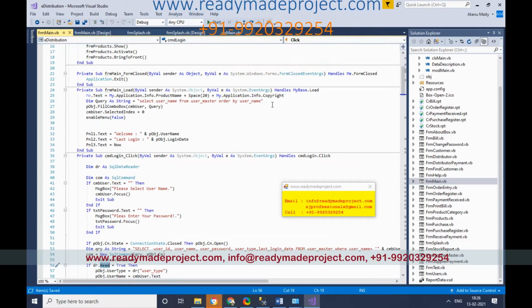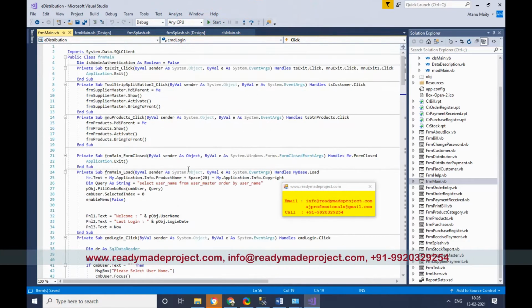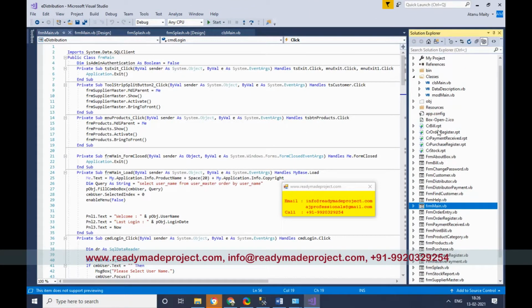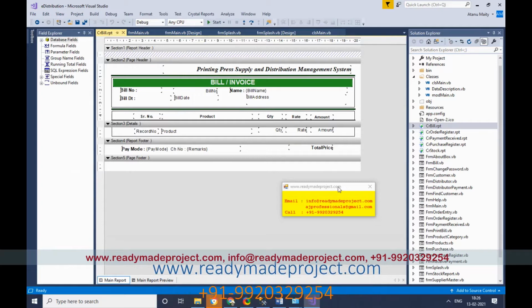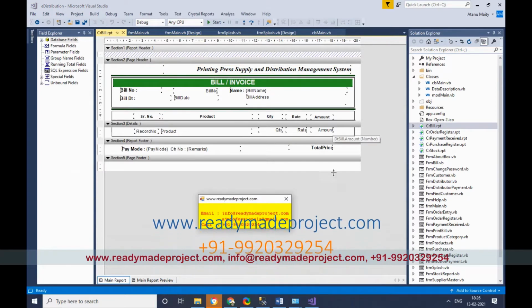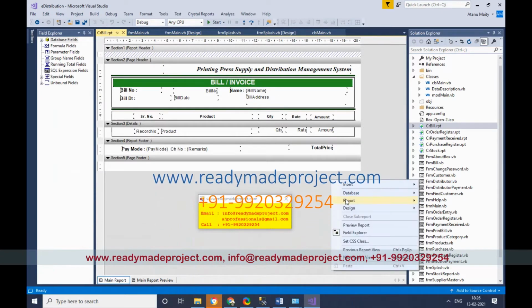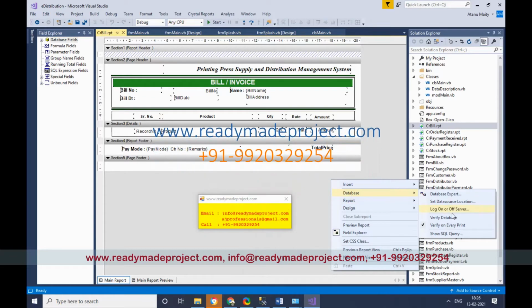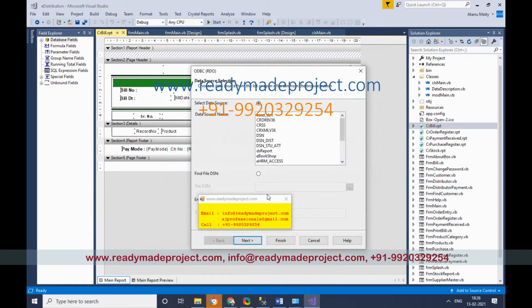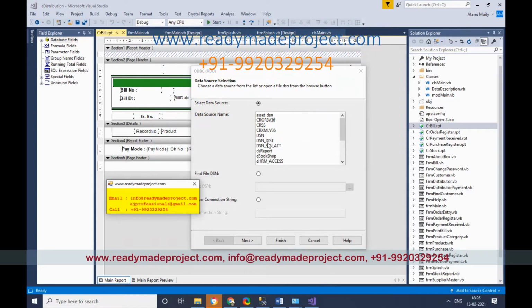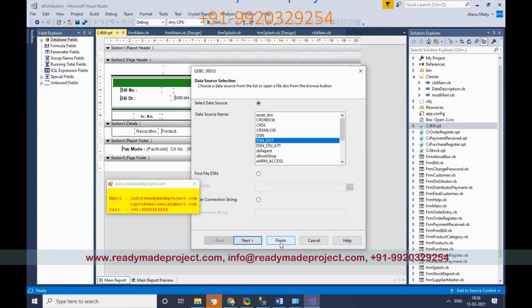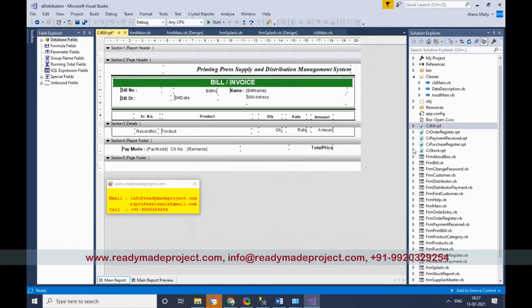So there is no need of any change, but if you want to read, or change, or learn, then you can take this. Now this is the report file, the Crystal Report. It is already created, but if you have created the DSN, just click on Database, and there is an option Verify Database. Then select the data source you have created, DSN DST. Finish. Just do this step only.